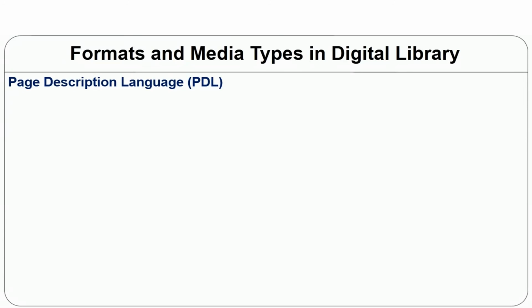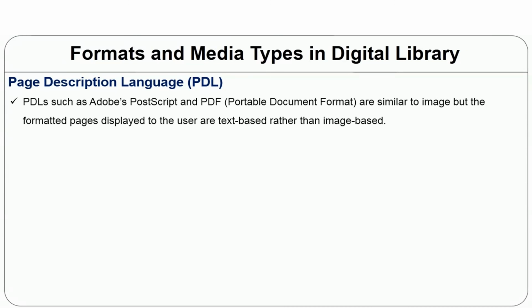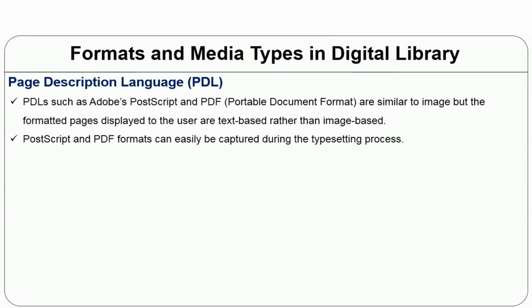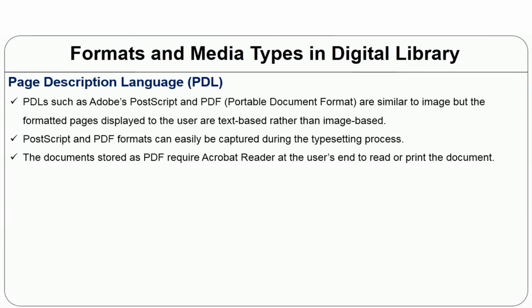Then one format is page description language, PDL. And Adobe uses PostScript and PDF. This is similar to an image, but the formatted page displayed to the user is text-based rather than image-based. Adobe, if you look at it, generally looks like an image-based format. And PostScript and PDF formats can easily be captured during typesetting. Documents stored as PDF require Acrobat Reader at the user end to read. You are bound to use Acrobat Reader to read PDF.